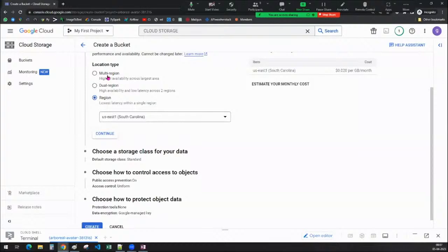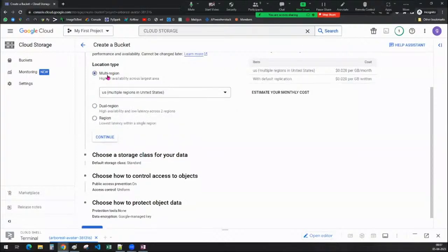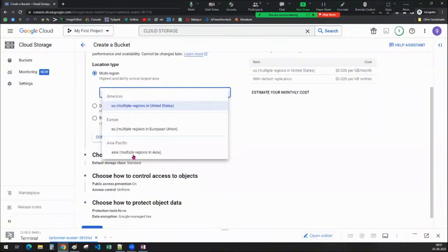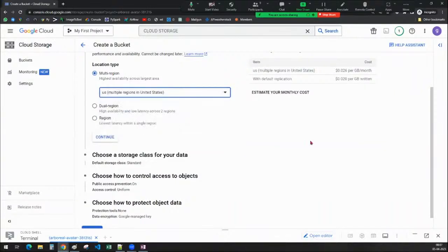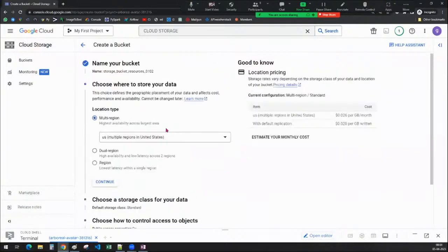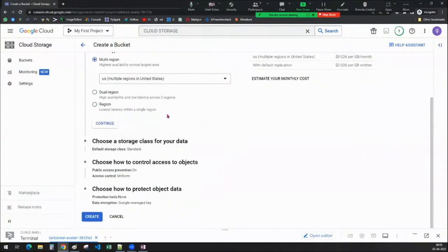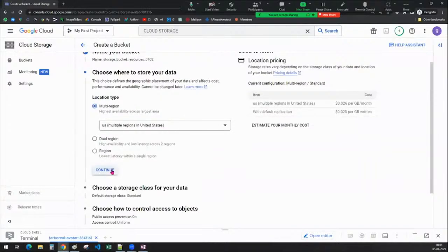As per my business, I don't want to lose the data at any cost, so I will go with the multi-region, and inside that I can select Europe or Asia specific or this one. For now, I am going with the US multiple regions. So this is the region I have selected. Inside that US, the data will be replicated to multiple regions. Okay, so this is all about location type. Once you have selected a proper location, click on continue.